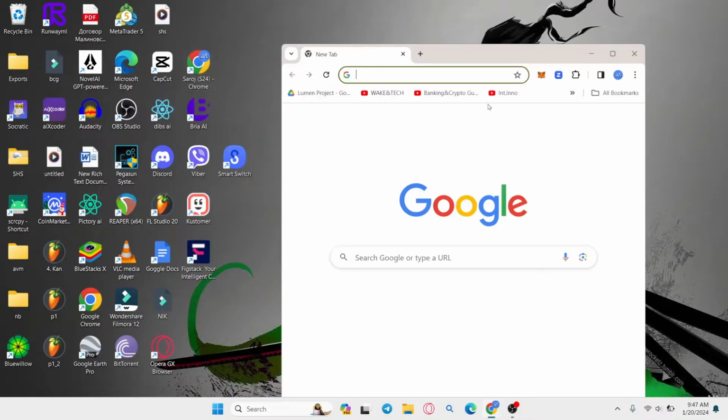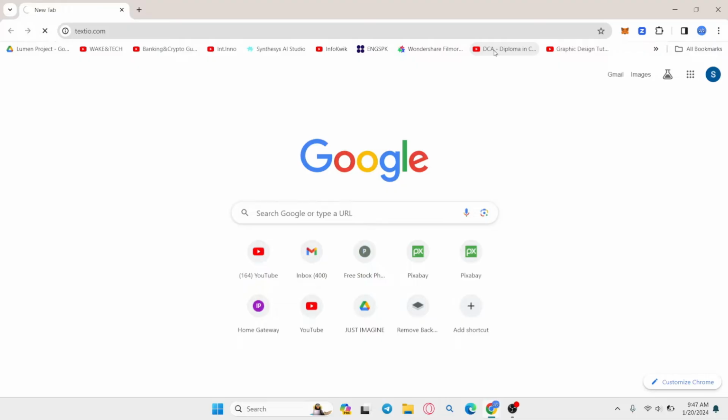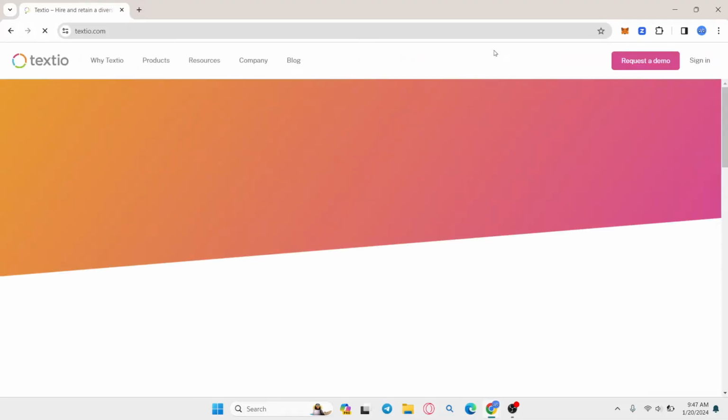First of all, open up your web browser and then in the address bar type in textio.com and press enter. You will then be taken into the official Text.io website.